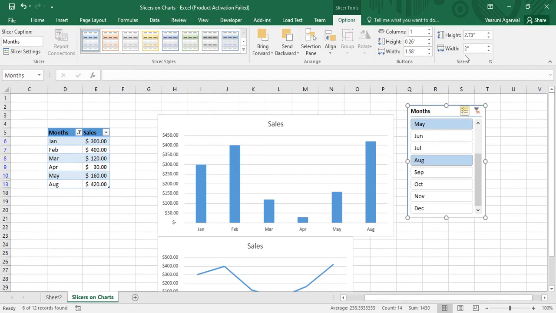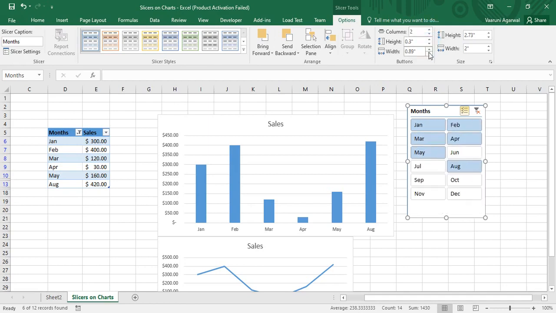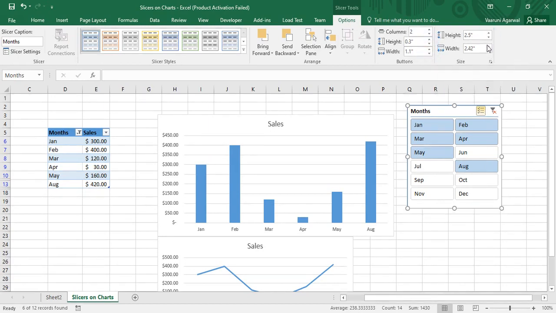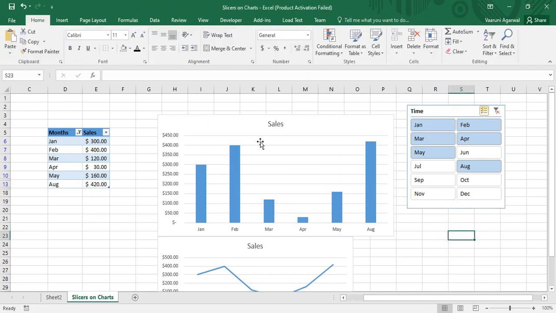But still there are all these options which you can access, like you can increase the number of columns, increase or decrease the height of the buttons, manage the width of the columns, and manage the height and width of the slicer as well, like this. You can change its caption. Suppose instead of months I want time, and you can see that its header has been changed to time. So all these settings you can change, but the report connections option is disabled.